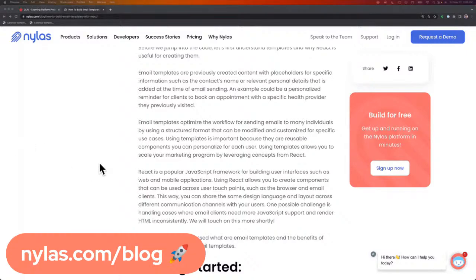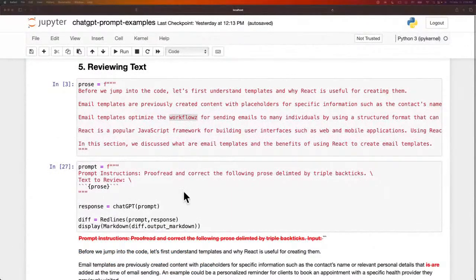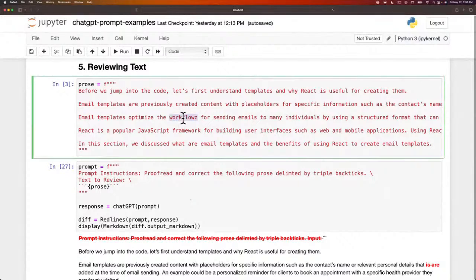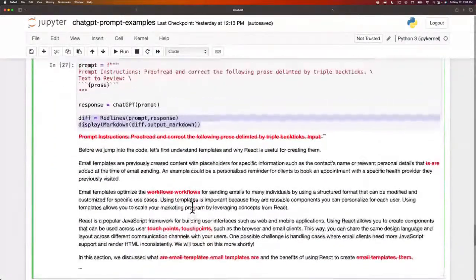And what I'm asking ChatGPT to do is actually do some proofreading for me. Can you go through this and provide any corrections that I need to make? So I've actually inadvertently added a few errors in here as well. So workflow has a Z at the end of it. So I'm providing the prompt, proofread and correct the following prose, delimited by triple backticks. So this is the instruction, and then I provide the actual text for it to review. And then I go ahead and just display that with the actual diff. So I can see the actual difference in terms of what it recommended that I do.